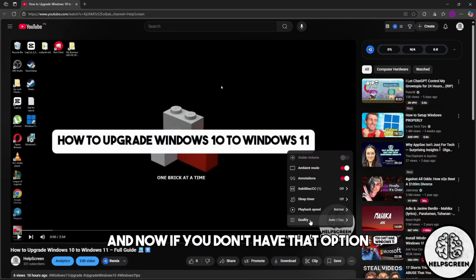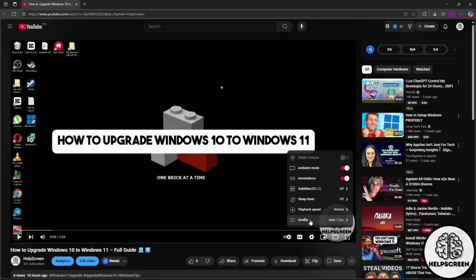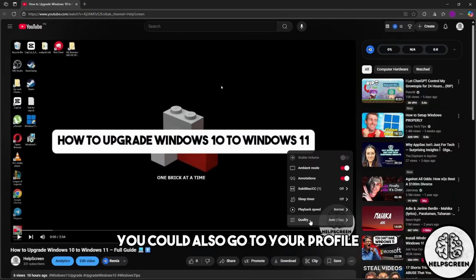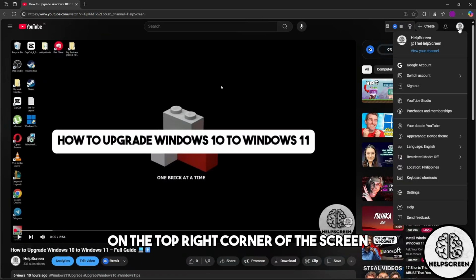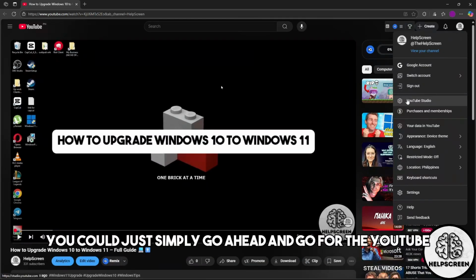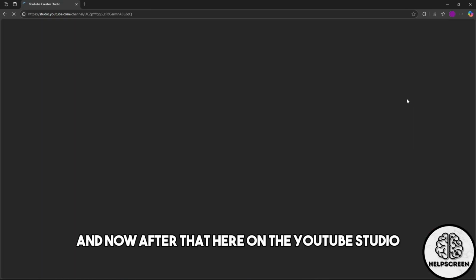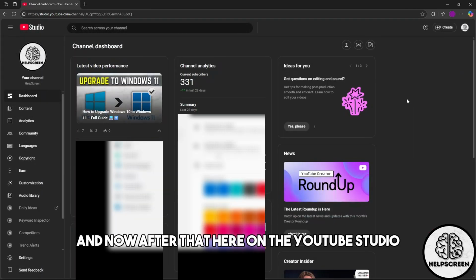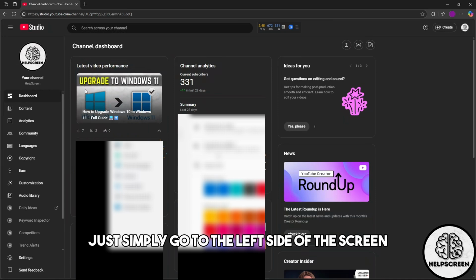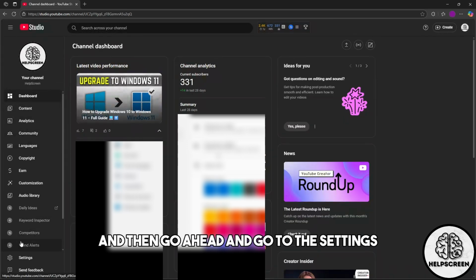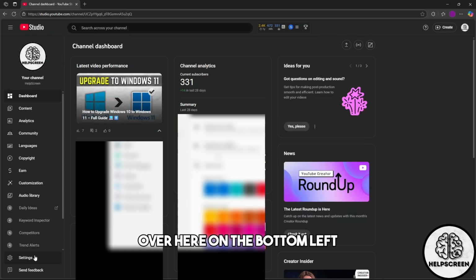And now, if you don't have that option, you could also go to your profile on the top right corner of the screen. And now you could just simply go ahead and go for the YouTube Studio over here. And now after that, here on the YouTube Studio, just simply go to the left side of the screen, and then go ahead and go to the settings over here on the bottom left.